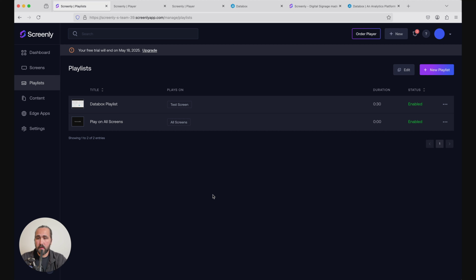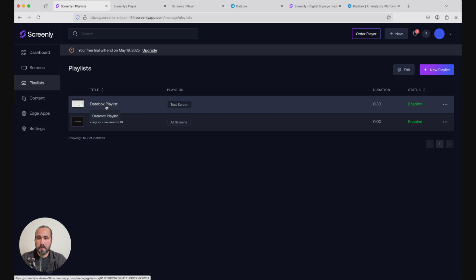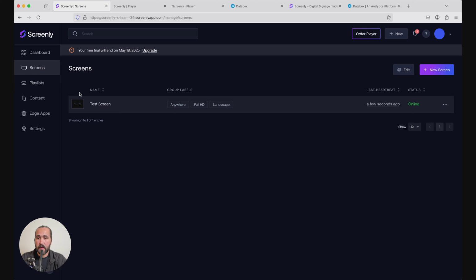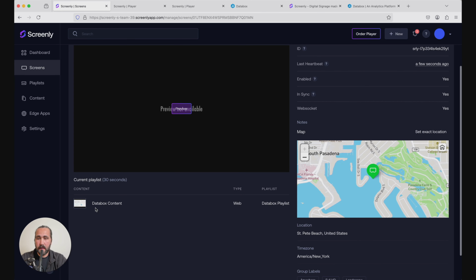Perfect. So you've seen a few things here. Now we've added the screen, we've added content, and we've created a playlist. So now we have our playlist here. We see the content preview, and we're showing that it displays on the test screen. We can navigate to our screen section here and the test screen, and you'll see that that content is queued up to display.